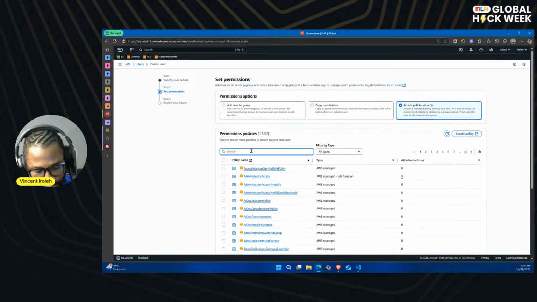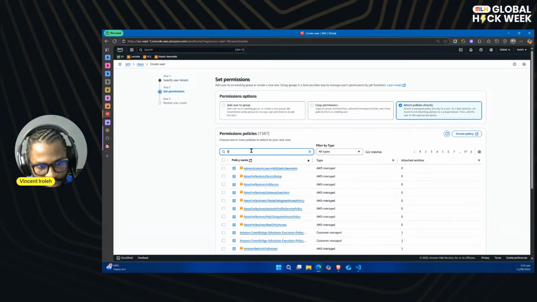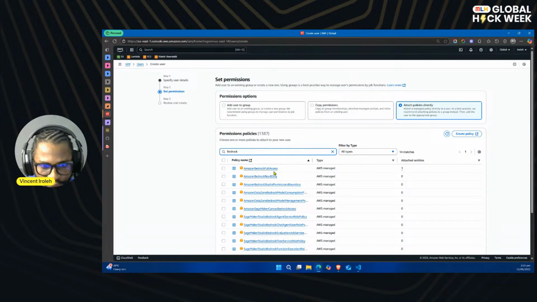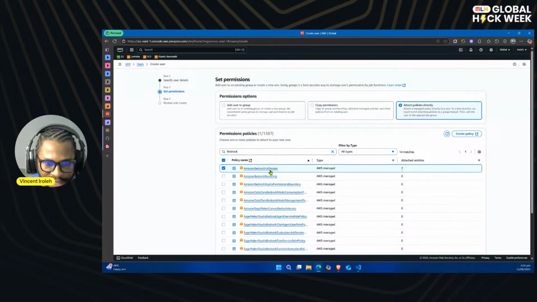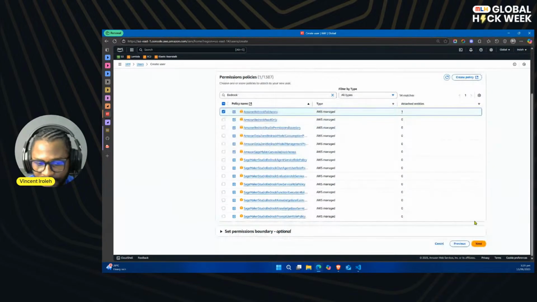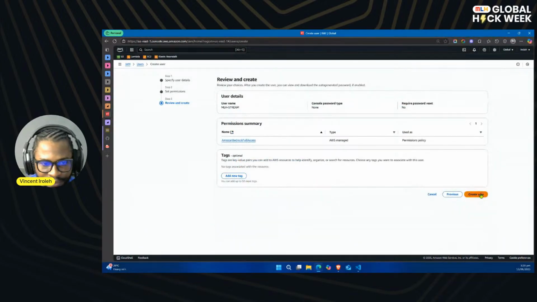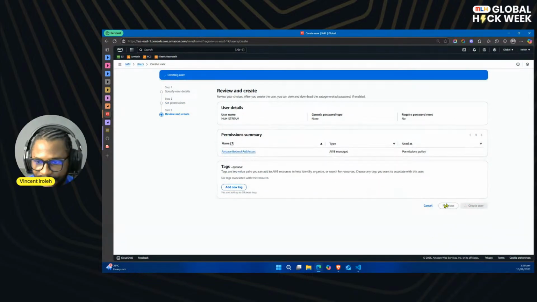So in our case, we just want to focus on Bedrock. So you can just search for the keyword Bedrock. And we just want to give this user Amazon Bedrock full access so they can do anything with the Bedrock API. Once you have done that, go ahead and click on next. You can leave other options at default and create the user.